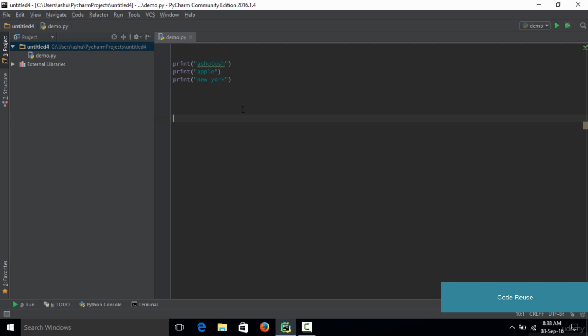In order to create a function, we type def, because we are going to define the function, and let's say we name this function function1. After typing function1, you need to have these brackets and a colon, and you need to have some code in this function. So I'm going to cut this code and paste it right here. Now this function contains this code which is going to print my name, a fruit and a city.